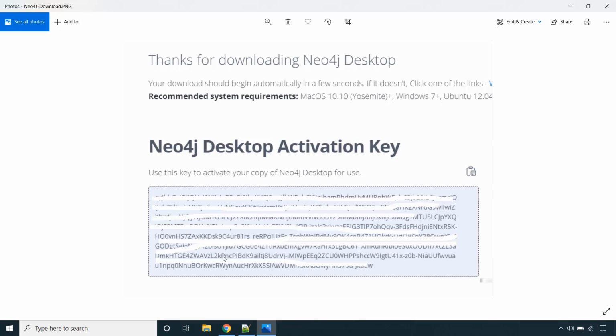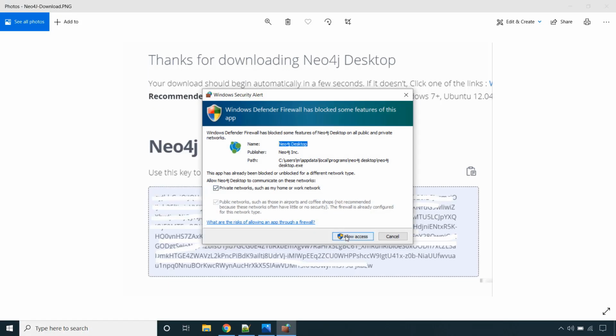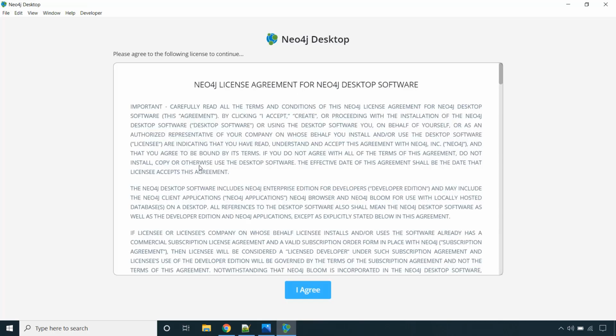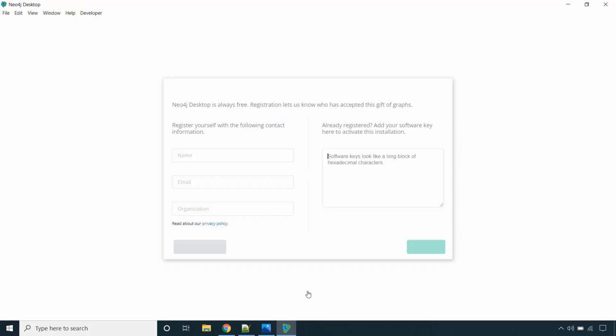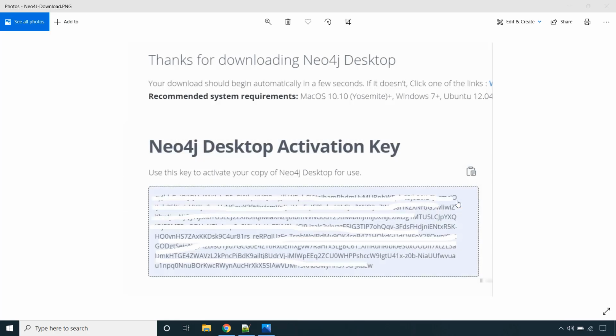So I have already done it. So let me open Neo4j desktop. Let me grant the access. So this might take few seconds, don't worry. So click on the I agree, and here you need to choose the location where you want to store the application data for Neo4j desktop. So this is the default path. If you want to select any other, you can choose and select. I'm just going with the default path. Just click on the confirm. Wait for a few seconds.